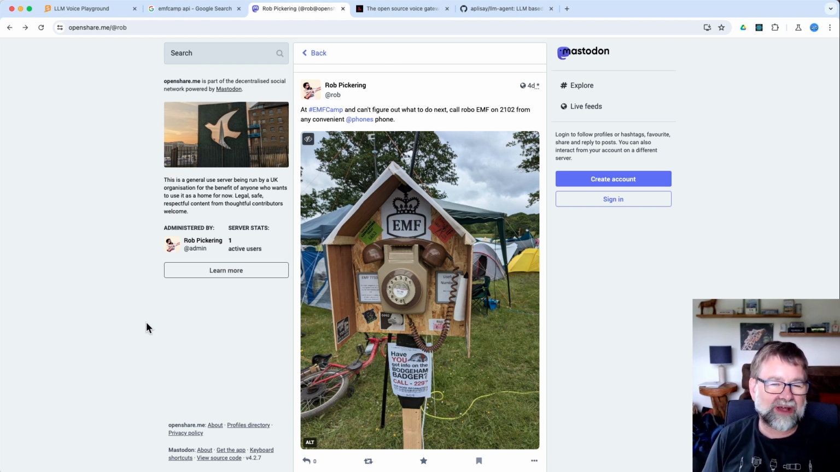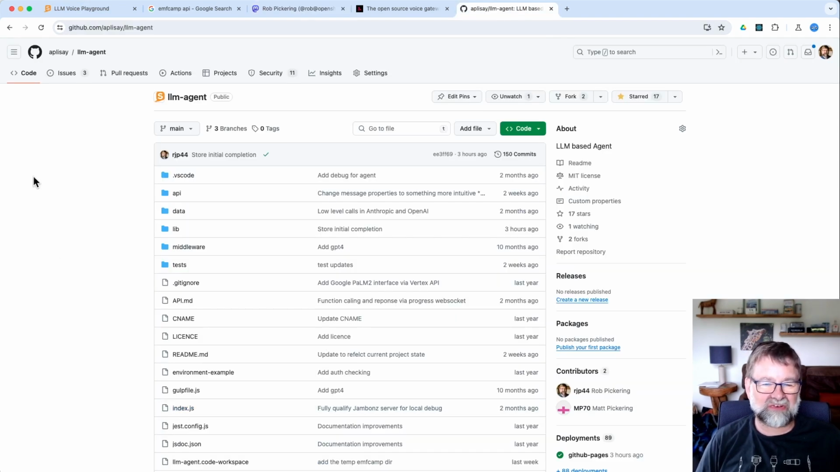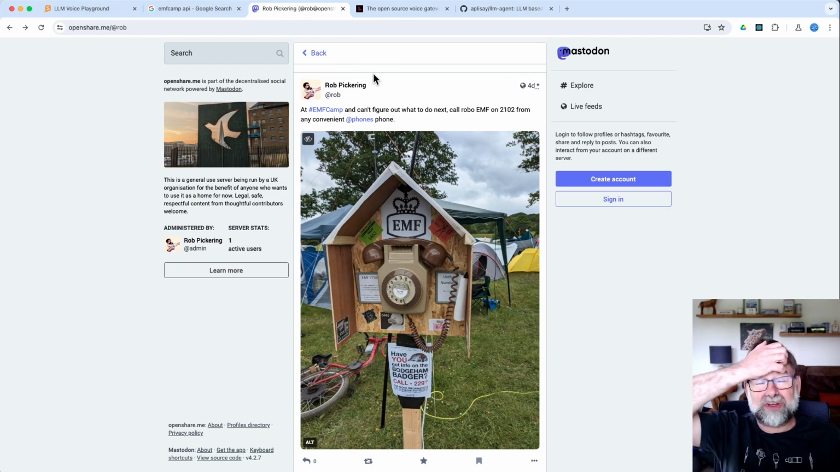For the last few years it's been down near Ledbury, and I grabbed my tickets for this earlier in the year, but then really didn't get too much time to work on anything fun for EMF camp. Part of the reason is I've been working on this open source telephone agent software that puts large language models on a telephone network. That's a really rubbish excuse for not making anything cool.